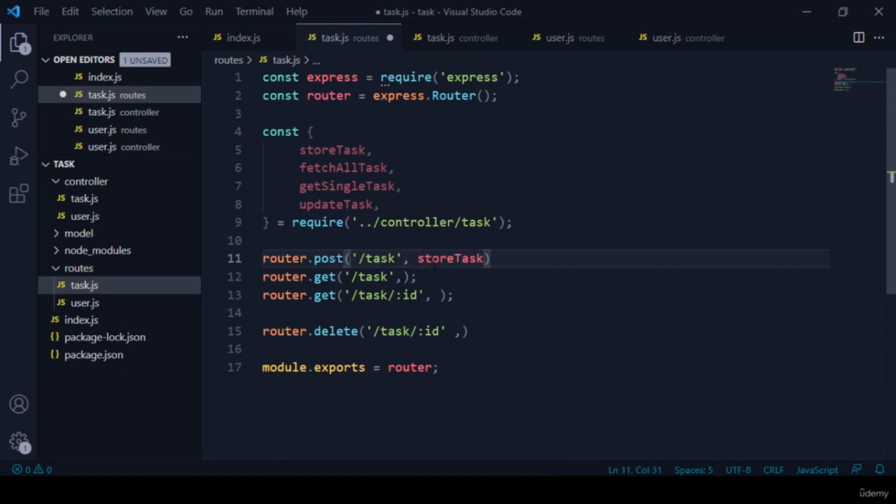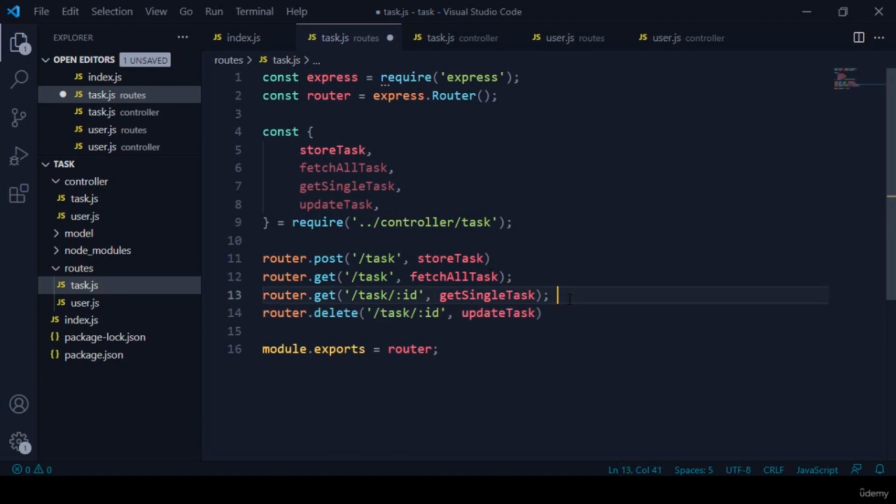Here I simply pass that to the task. I pass that fetch all data, I pass that single one, and also this one for the update. Okay, I simply pass it. How easy is the process? I hope it's very clear. So you just understand that process, friends. That is very much important.